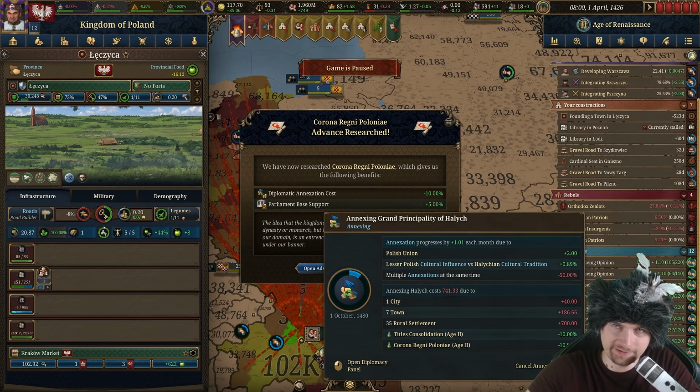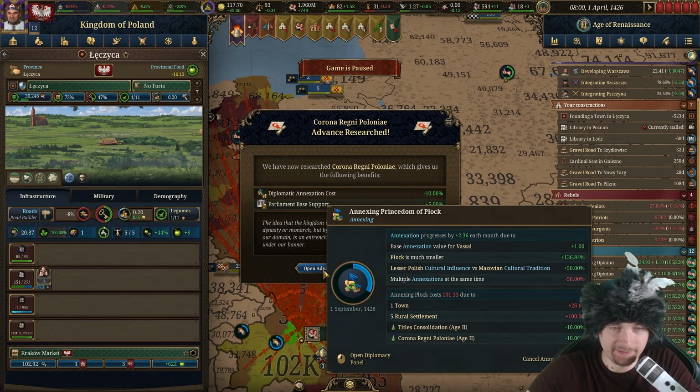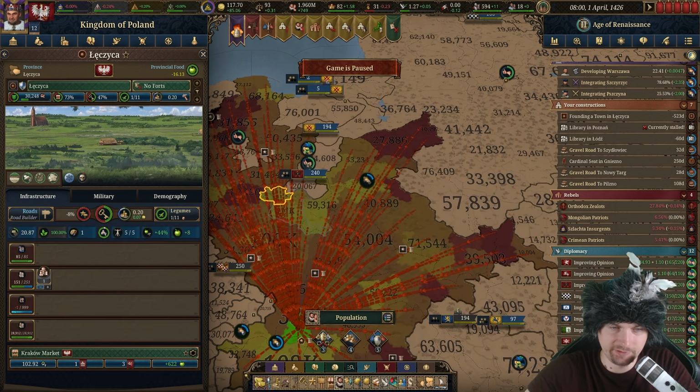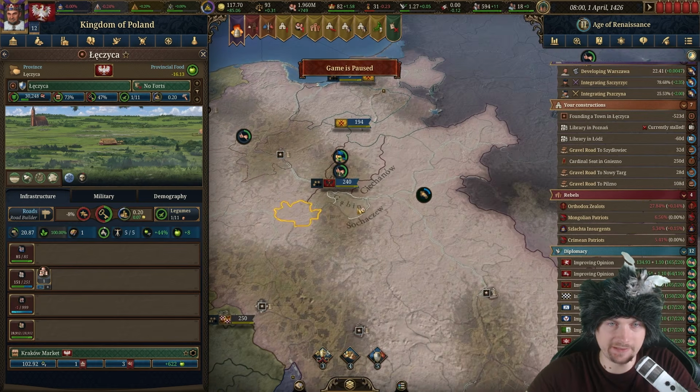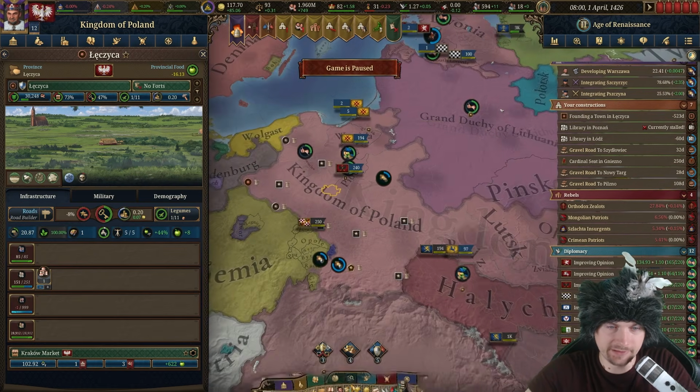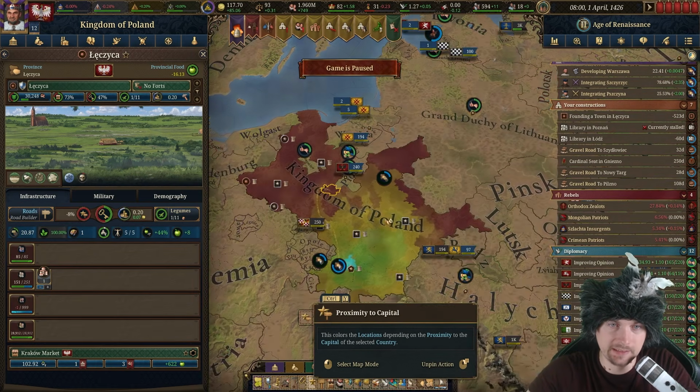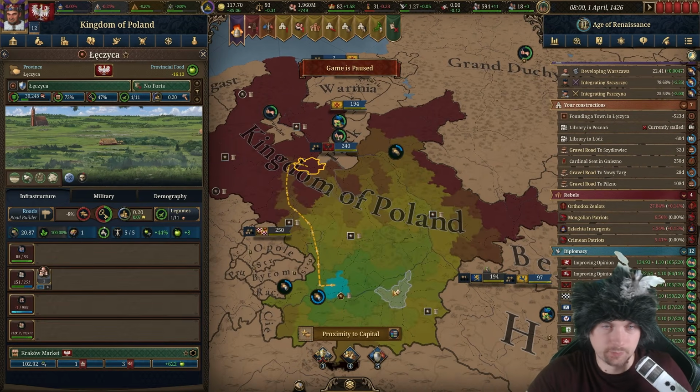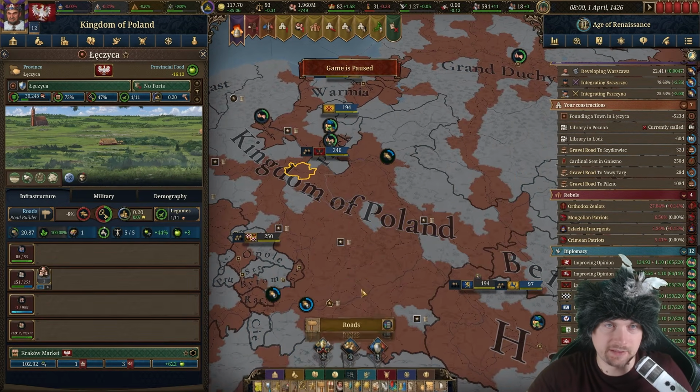So, the annexation is gonna speed up, but it shows later now because I am annexing Płock to unite some borders here. Look at that, I'm nicely spreading my proximity now with the new roads constructed.